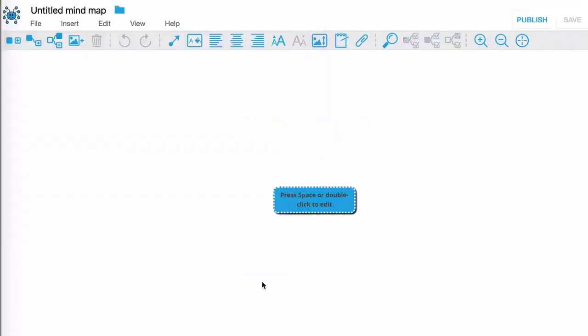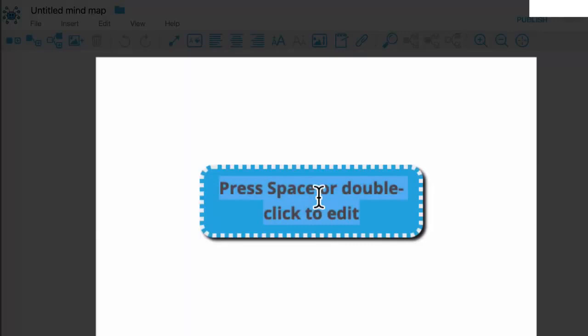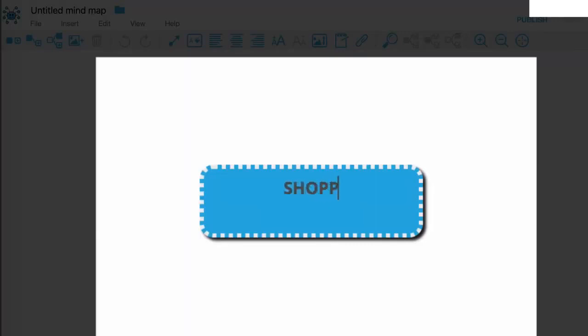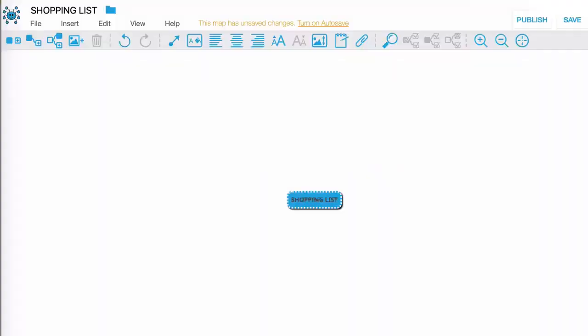Okay, so this brings us to the dashboard where I can create my mind map inside Google Drive. So what I'm going to do here is double click inside that bubble in order to edit it, and I'm going to call this shopping list. Now what I did there is I typed in shopping list and then I hit enter, and immediately that bubble resized to fit around the text. Now watch that happen when I continue to create nodes and type.